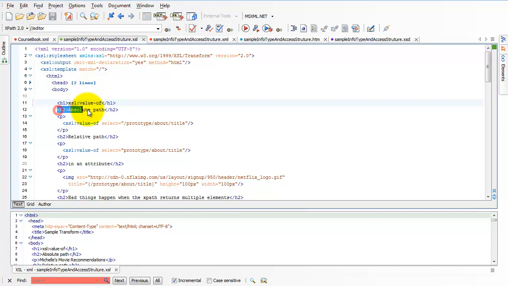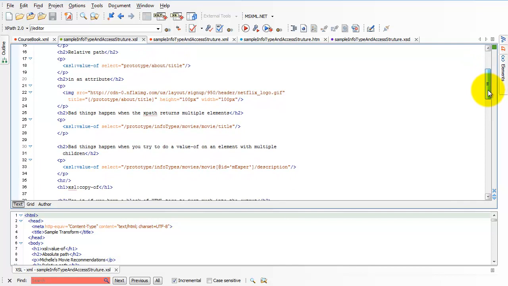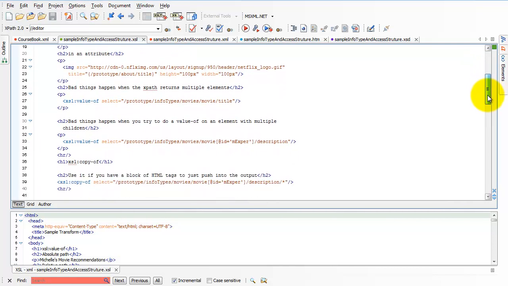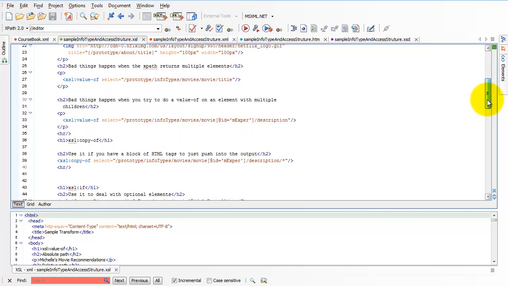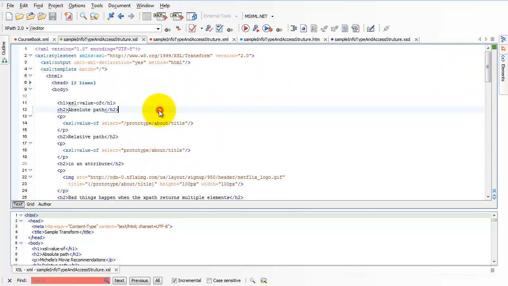And under that, absolute paths, there's three things that I want to go over. Actually, five things I want to go over. Value ofs in absolute path, value ofs that use absolute paths, value ofs that use relative paths, value ofs in an attribute, and then a couple of bad things that happen if you don't use the value ofs quite right. After that, we'll talk a little bit about copy of commands that aren't that important to us, and so they're really easy to cover. Okay, value of is the most important command.